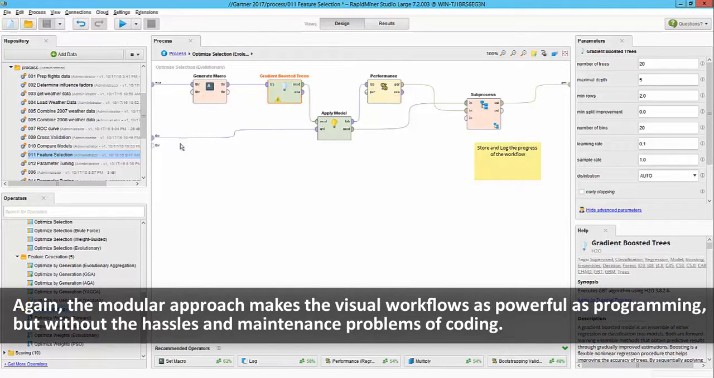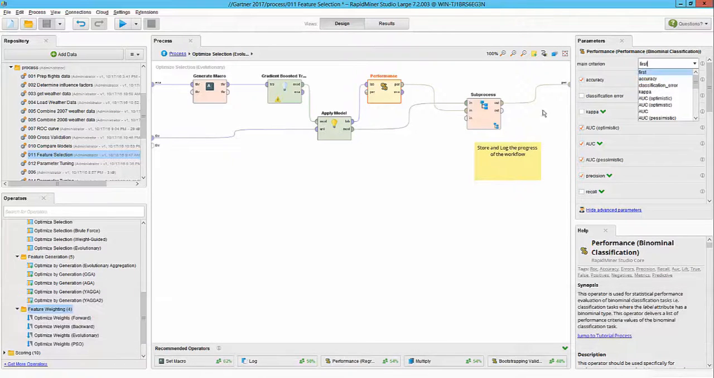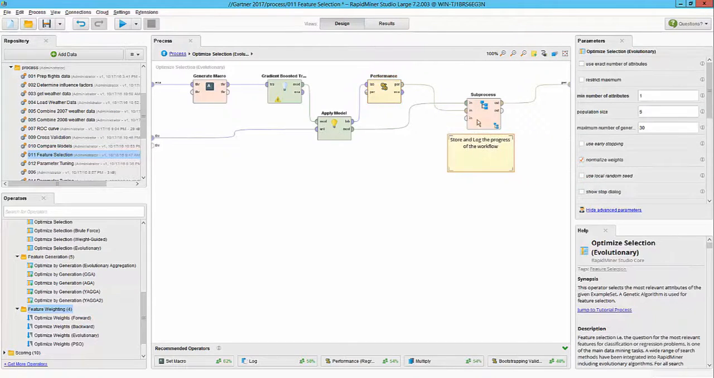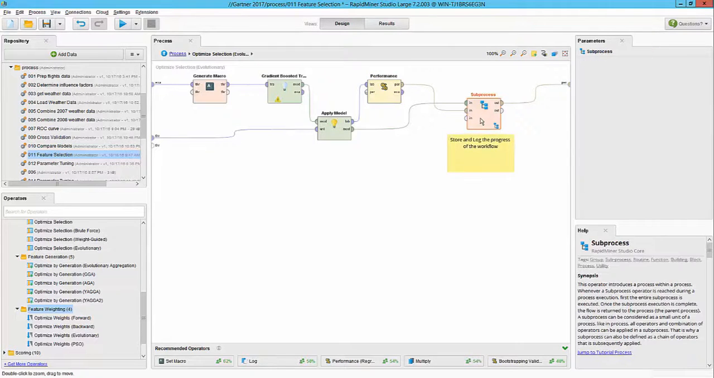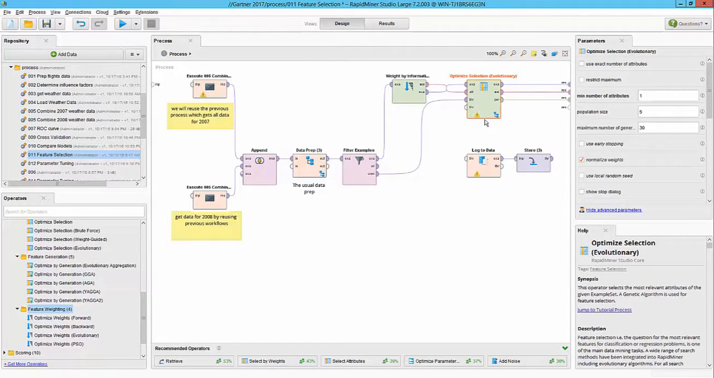I'm building the model, testing it against the 2008 dataset, capturing the performance, and deciding how I want to optimize the model, based on accuracy, precision, recall, or whatever. So I can decide what my main goal for optimization is. And then I have a short subprocess here that is basically storing all these intermediate models and the result set. I can then run the workflow here. What will happen is RapidMiner is going to try various combinations of features and save all the models and their performance, and eventually just deliver me the best model, the performance, and the feature set to work with. So let's go ahead and run it.